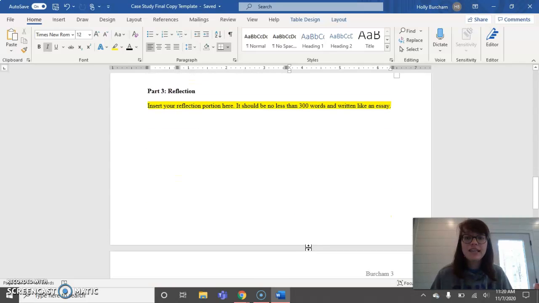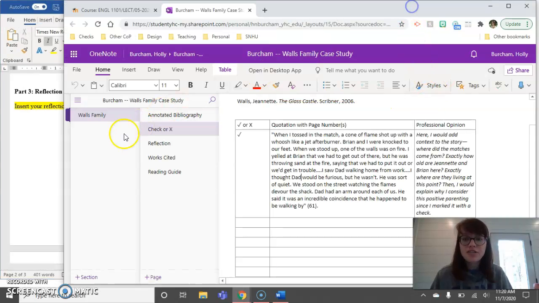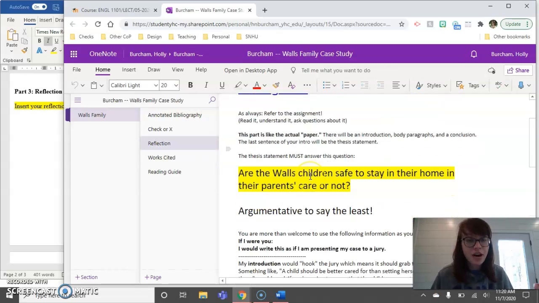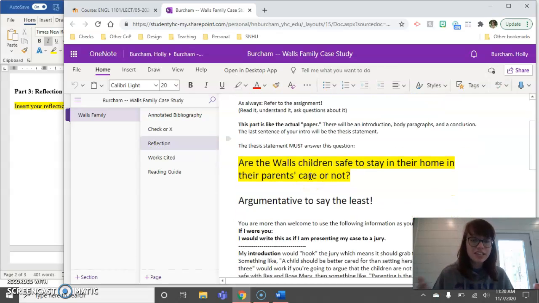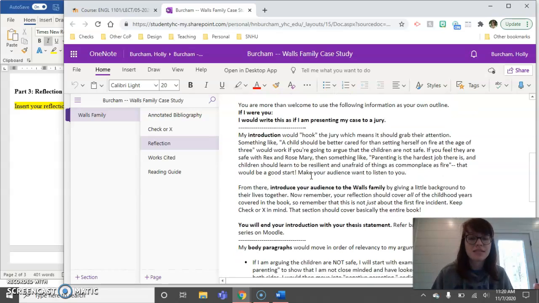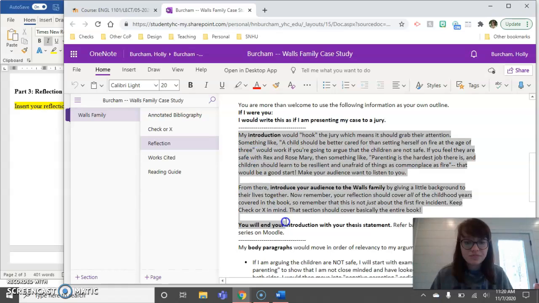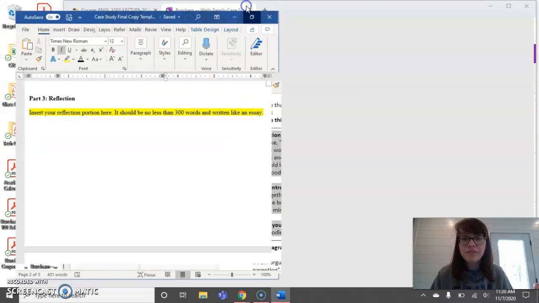Part 3, insert your reflection portion here. Okay, so back to OneNote, going to click on reflection. And as you recall, I did not actually write the whole reflection, but I'm going to take some of this text to show you what to do. So I'm just going to highlight this little bit right here. Highlight it, hit Control C, come over to the Word document.